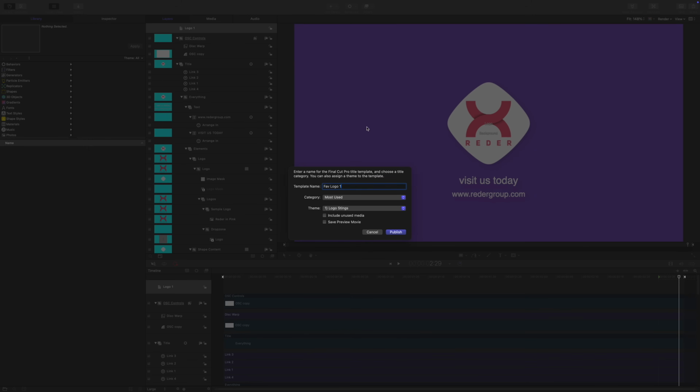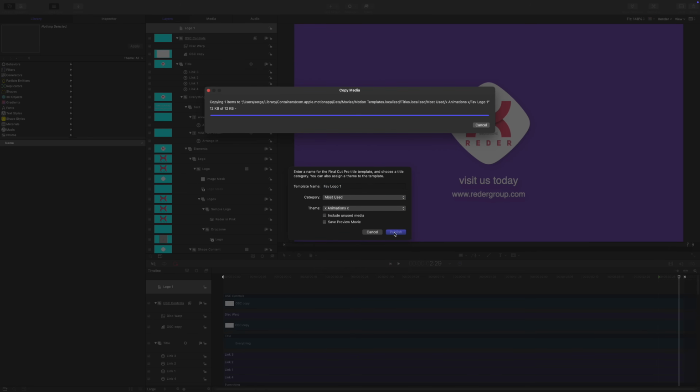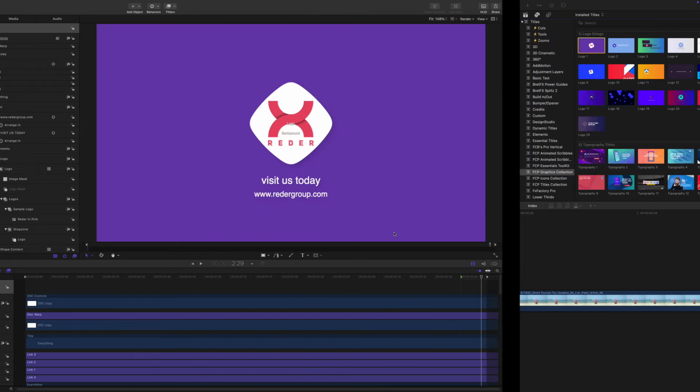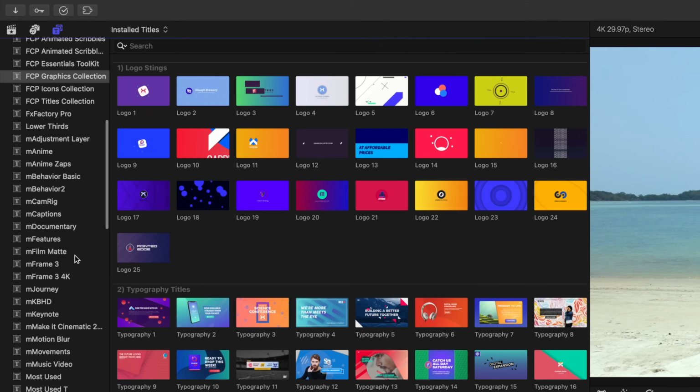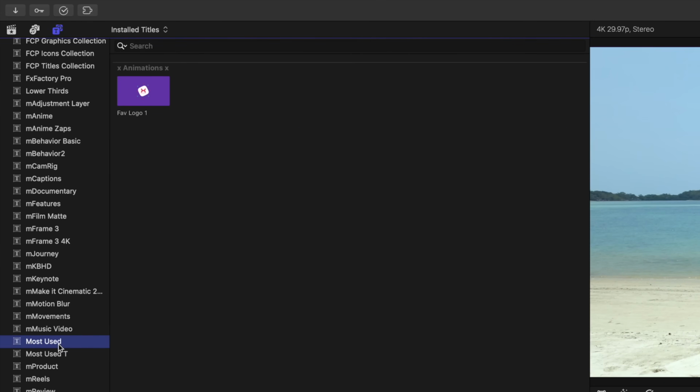If you want to organize these even more, you can use one of the existing themes or even make your own custom one. Click Publish to save it and publish it to Final Cut Pro. Now, when you go back, you'll see a new Most Used category with your saved preset in it. You can do the same with generators, effects, and transitions. Now you can have all your favorite presets in the same place to make finding them quick and easy.